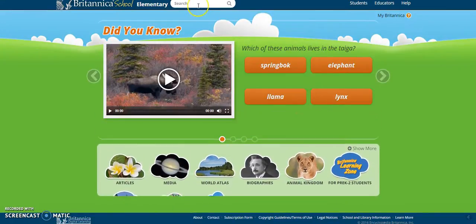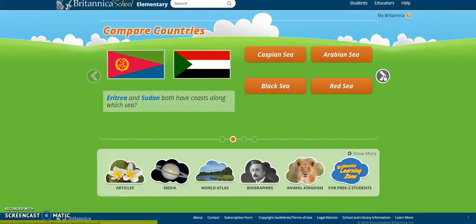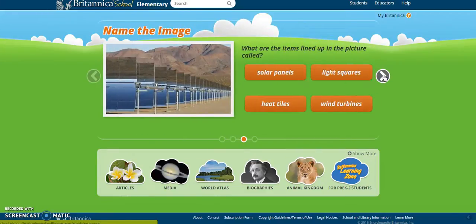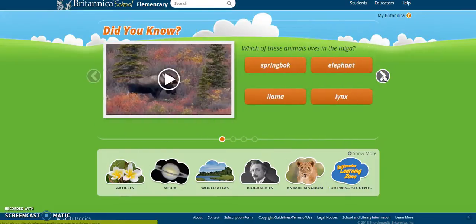Notice at the top there's a search bar where you can search for anything you'd like to, but I would like to show you a few features. There's a video and a question that changes out quite frequently that you could use for a story starter, or maybe a daily writing assignment, or just something interesting as needed.